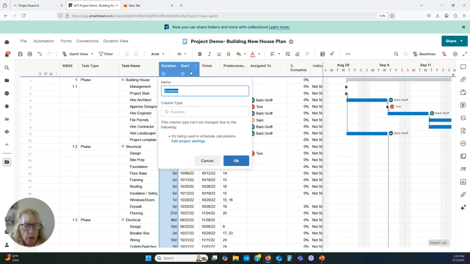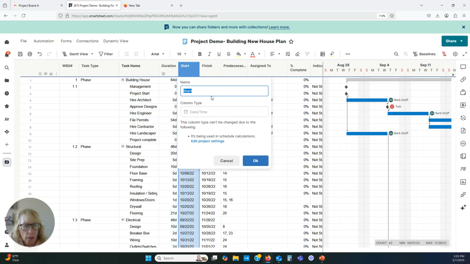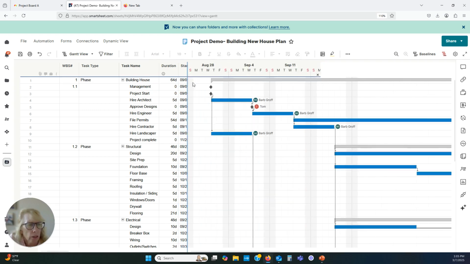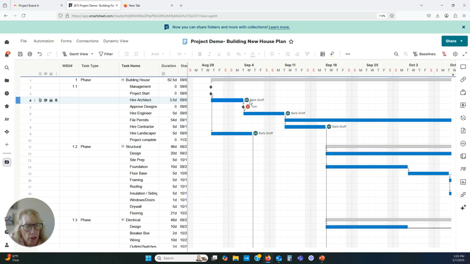This is duration, so it's not a good example, but you could say this is going to be a date, and you can tell what kind of date you want it to be. Over here on the right, you'll see that they have Gantt charts that go along with your timeline that you've built for your start and finish dates. You can adjust these here, so you can change them without having to go back over to your data itself. Gives you a full view.